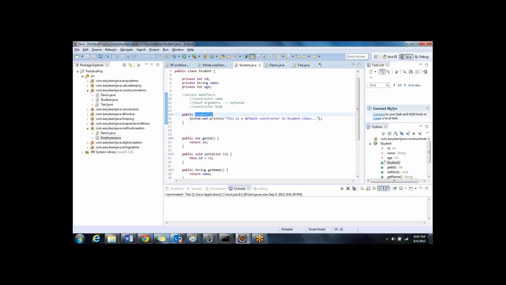Now, can you add parameters into this constructor? Yes, you can add parameters into this constructor. Next, what is the use of this constructor? We will see slowly. In this scenario, I will show a real example for a constructor. But for time being, is everyone clear? Like when exactly a constructor is being called and how to write a constructor?